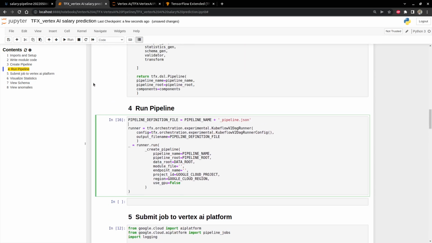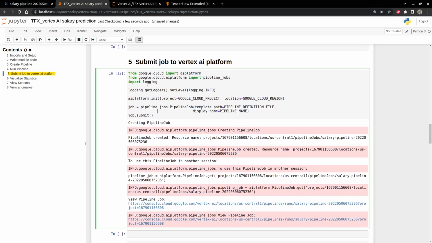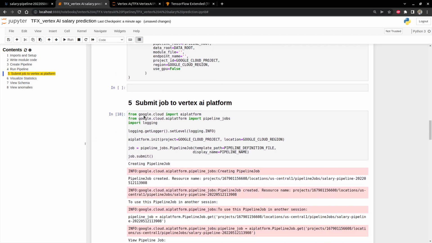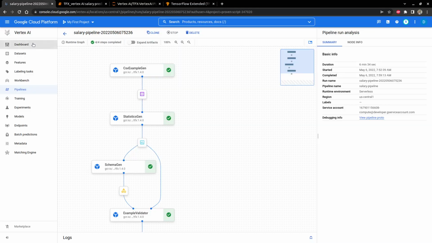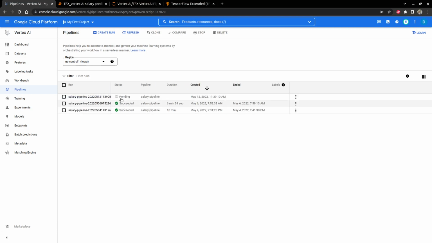And let me see. And then we can submit the pipeline to Vertex AI platform. All right, so the pipeline has been submitted. We go back to that. You can see that it is pending.